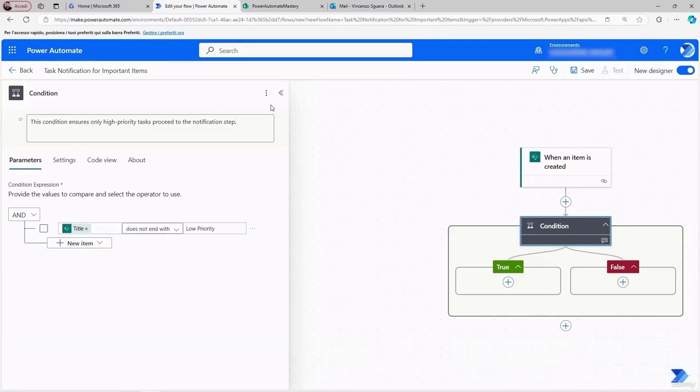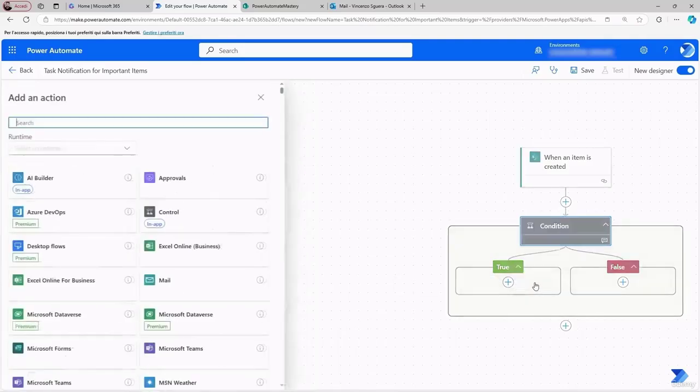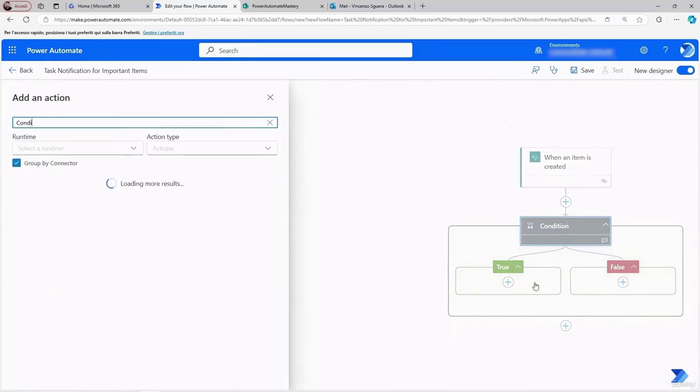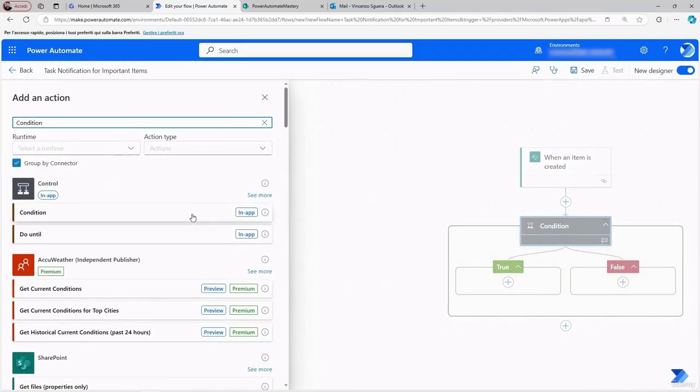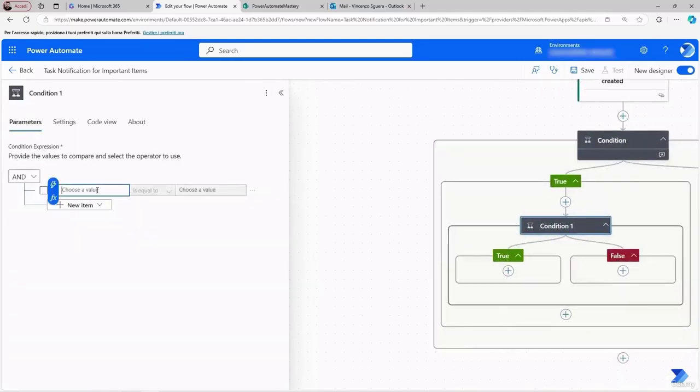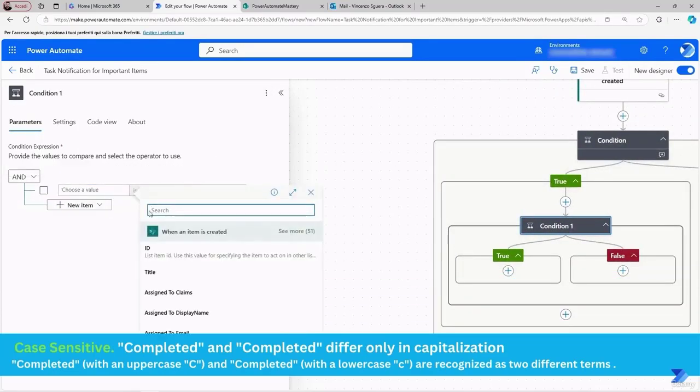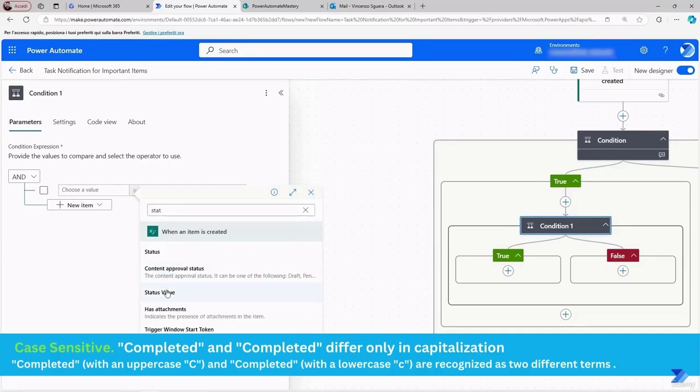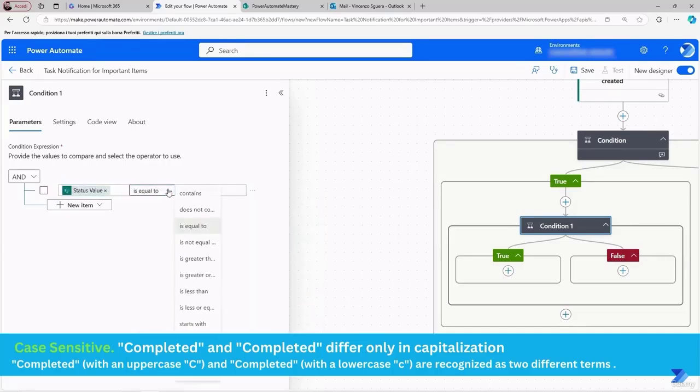Adding a condition for task status. To skip completed tasks, now, let's set up a second condition to ensure the flow doesn't send emails for tasks that are already completed. In the Yes branch of our first condition, the one that checks for low priority, click Add an Action and add another condition. In the first field of this condition, choose Status from the dynamic content list. Set the operator to is not equal to. In the final field, type Completed.